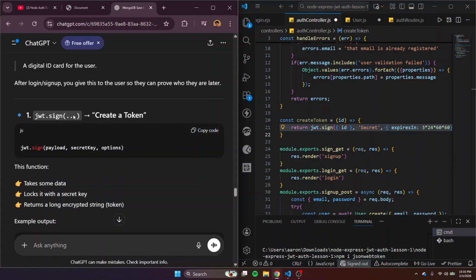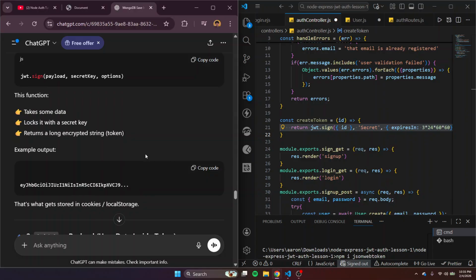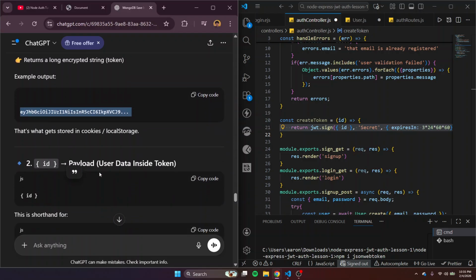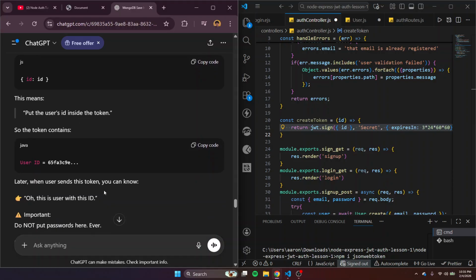Secret key option. Okay, extra features. Take some data blocks, say example output. Okay, this gets stored in a cookie or local storage. ID payload. Okay, so put the user ID inside the token, so the token contains the ID. Or return create token.